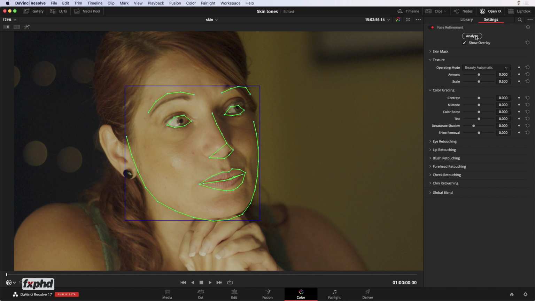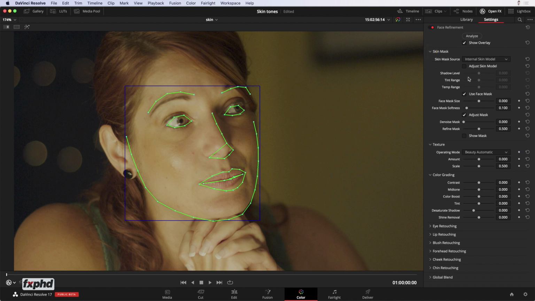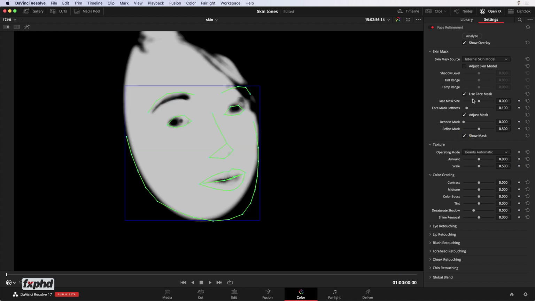Now it's done an analysis, and this is where some of the newer stuff is coming in. In here, we can go to skin mask, and there's more controls here than we had before. We can show the mask like that, and then we can go through and adjust like this. So we can turn this off and on, and we can see what it's doing. We can denoise it a bit more. So let's leave that there. So we can do that, show the mask off, and I can turn the overlay off.